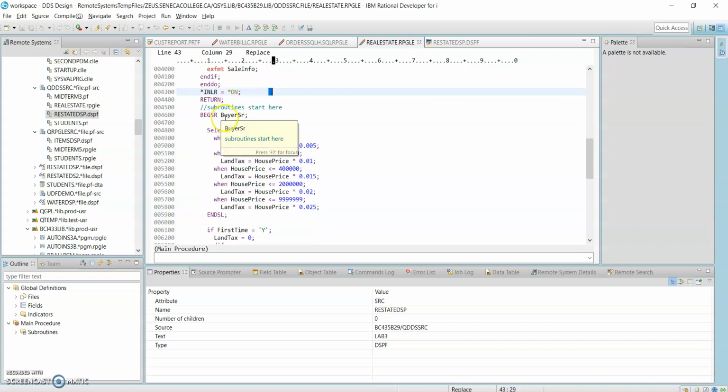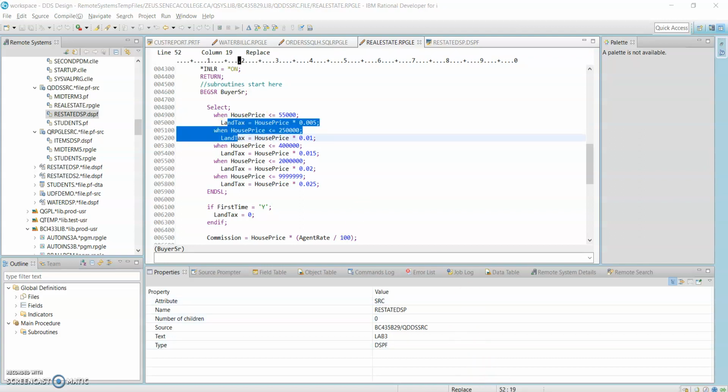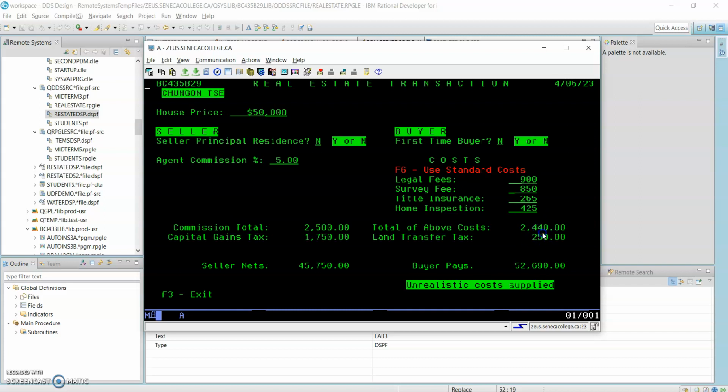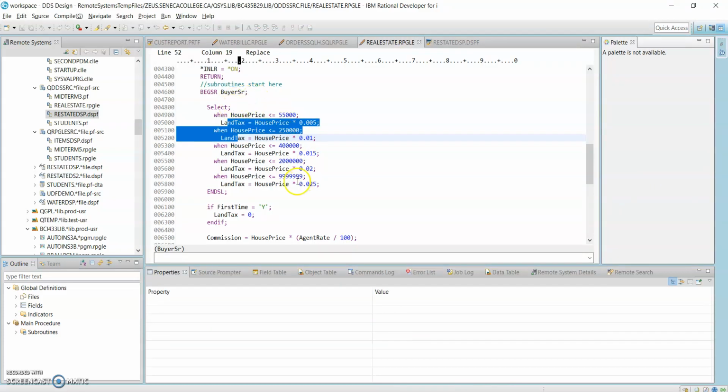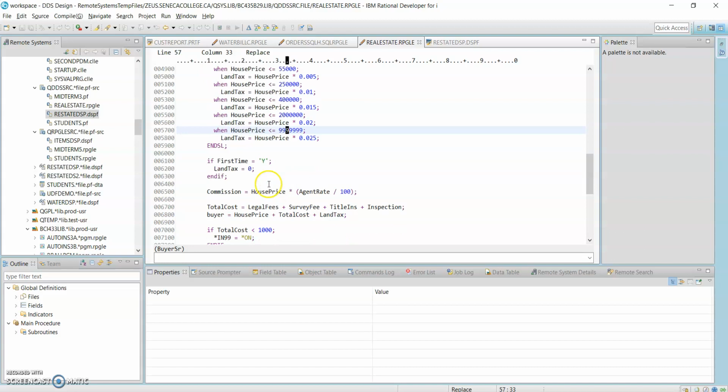And in the subroutines, this is again the meat of this program. So for the buyer subroutine, when the house price is this and that, we have the land tax. Remember the land tax here. The land tax is when you have, say, let's have a cheaper house this time. The land tax appears when you have a non-first time buyer. See if we have land tax here. The land tax, of course, doesn't show you the tax rate, but in our program here we have the tax rate, right? This is 0.5%. With a more expensive house, we have higher tax rates. And if you are a first time buyer, you have no land tax.